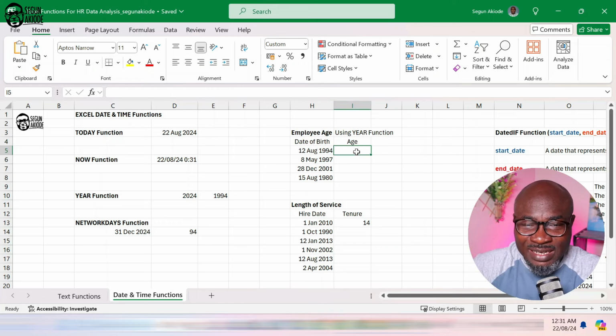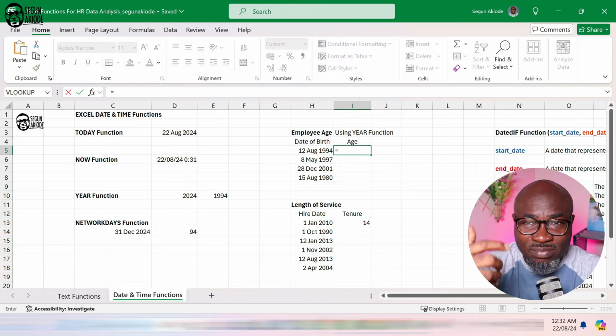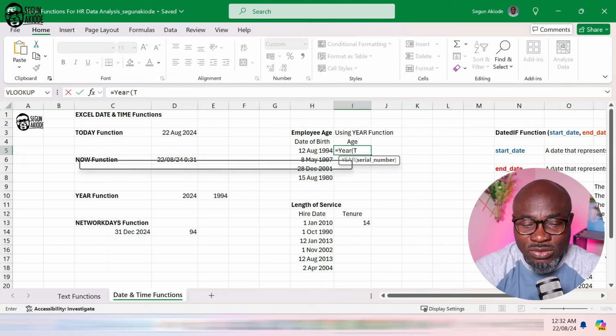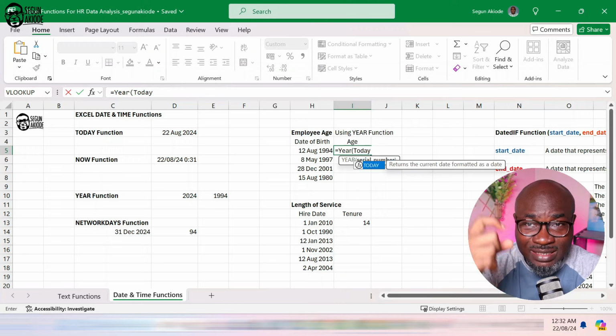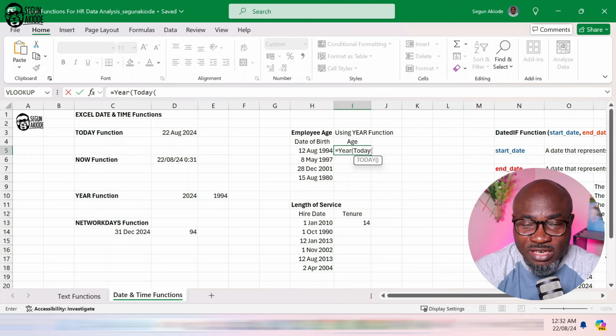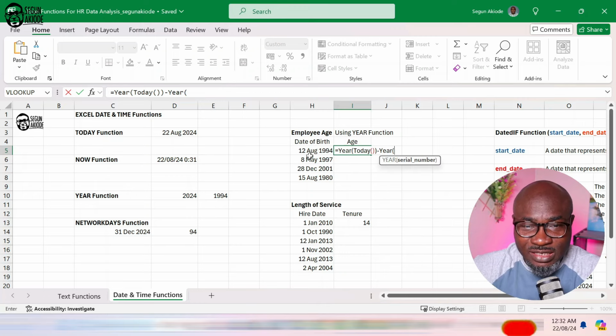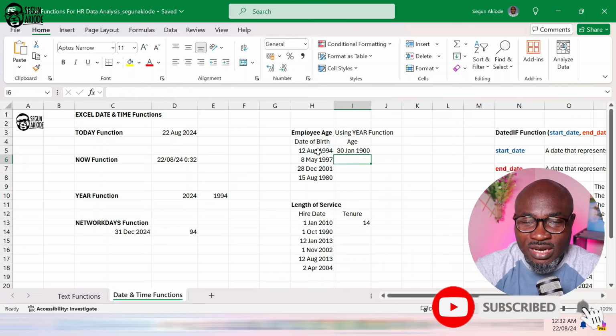Now the next thing is this: I want to calculate the age of an employee. I'm going to be using the year function to do this, and I'm going to be writing a combination of more than one function. I will say year. I want Excel to find today's date, extract the year part from today's date for me, then subtract from that the year part of the employee's date of birth, and I'll point to this and I'll click enter.